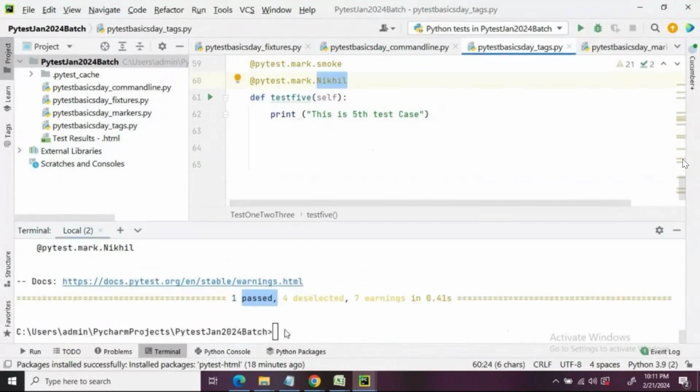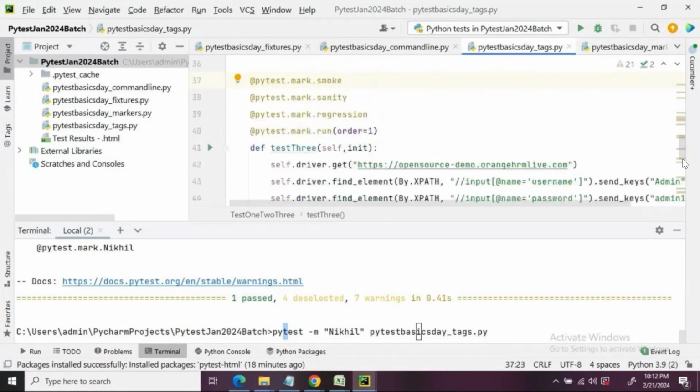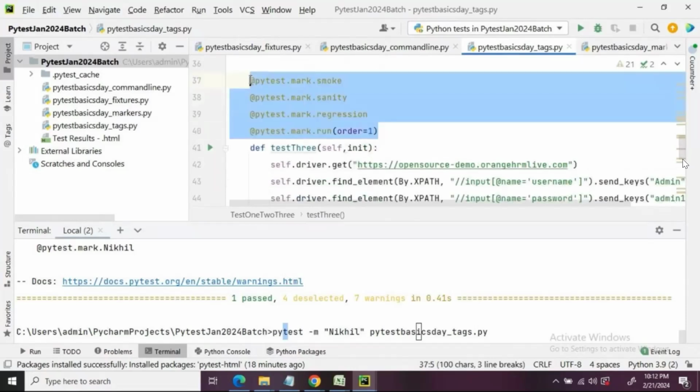So you can give any tags and then you can run with any tags. There is no predefined understanding of regression; you can give regression because everyone knows it. Smoke everyone knows, sanity everyone knows. So on top of a test case, you can give any number of annotations. There is no restriction.